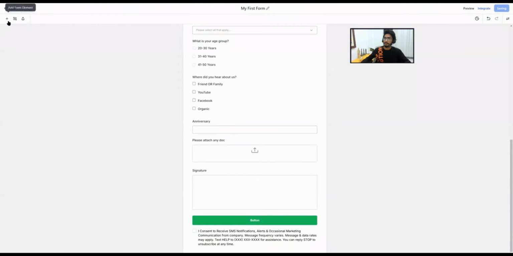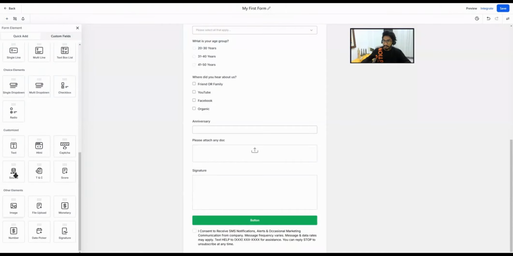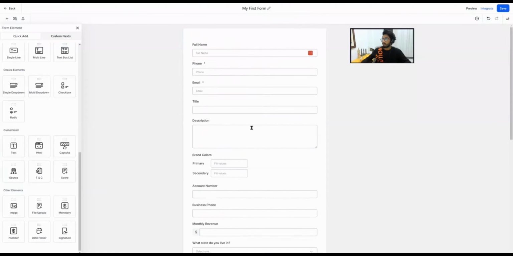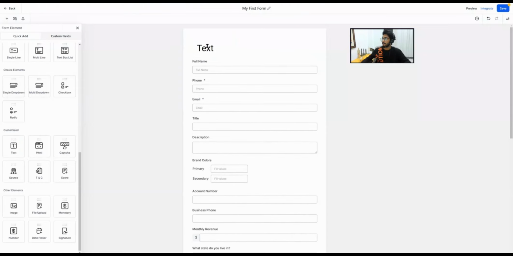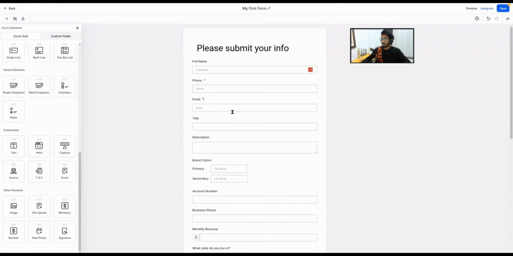As we go to some of the other custom fields in the quick add, as we scroll down to the bottom, here is a text field as well that you can just put maybe on the top, which is going to look like this. And you can just type anything here. Please submit your info, or whatever you want to call them. So that's kind of a text field.